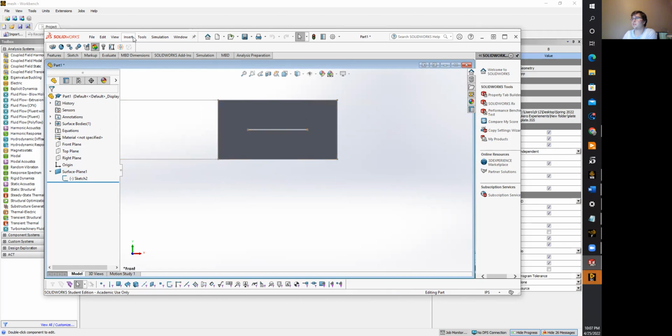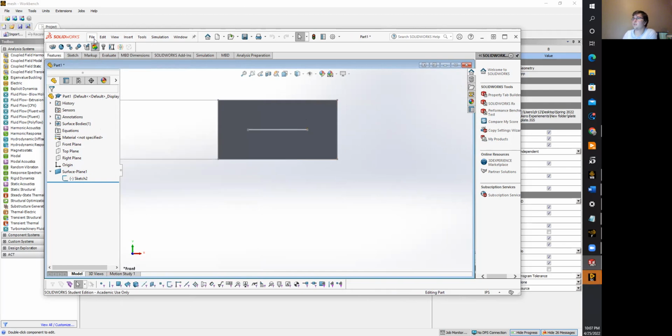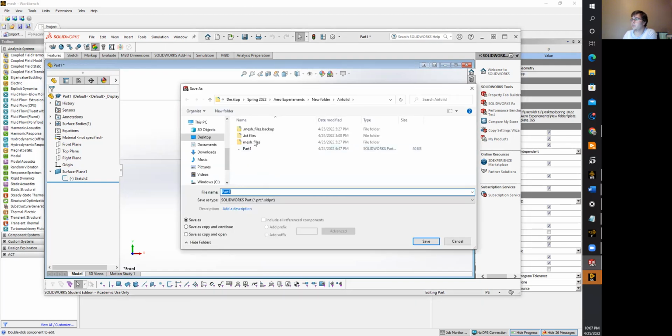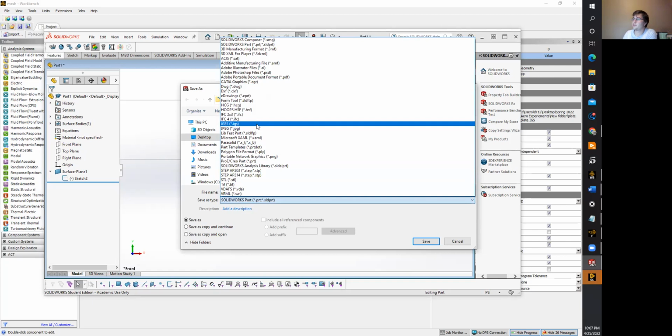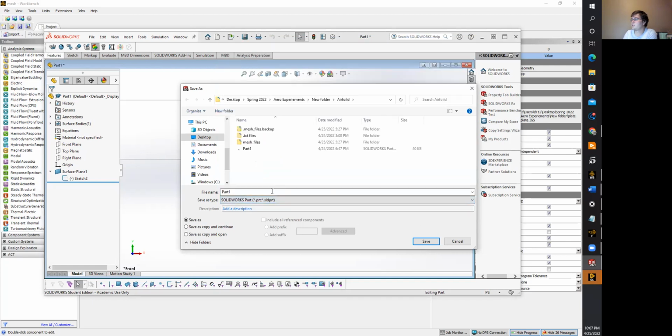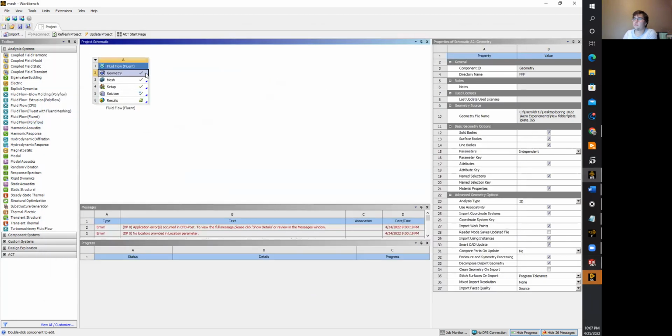So to do that, you're going to go insert and then surface planner, and it does it for you. So then you can go ahead and file, save as. I won't go through the whole thing, but you're going to find this one, IGES. And you just save it as that file. Something easy. Mine is part one, but this was just my example. So we can go ahead and close that.